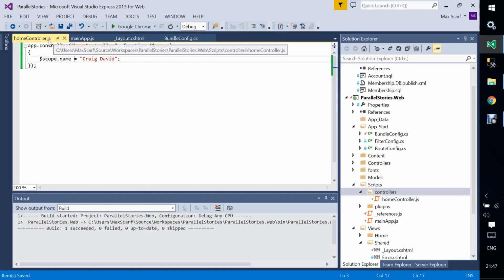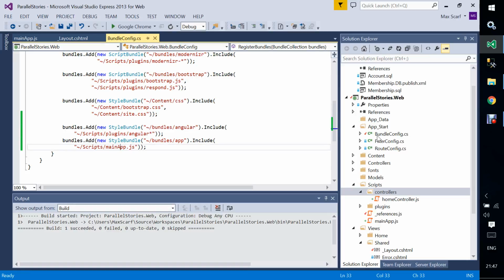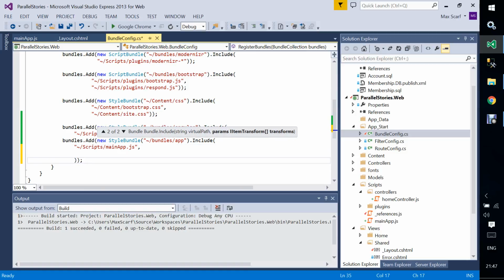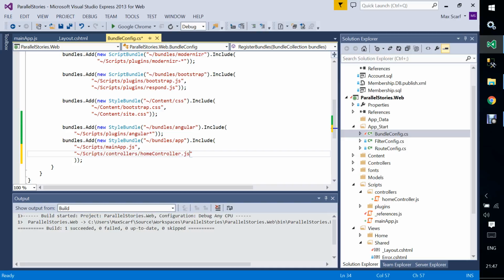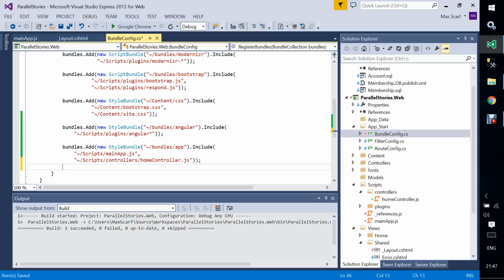What this means is if we go back to our bundle, I should probably come up with a cleaner way of doing this, honestly, but I'll do that at some point. We can do scripts, controllers, home controller.js. Right. And now we'll load main app and then we'll load home controller.